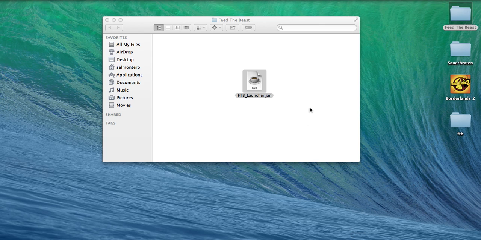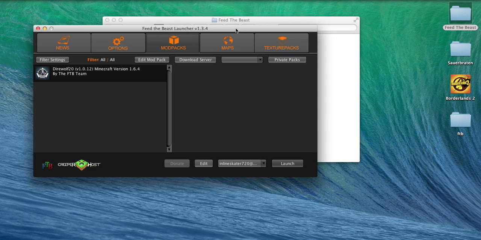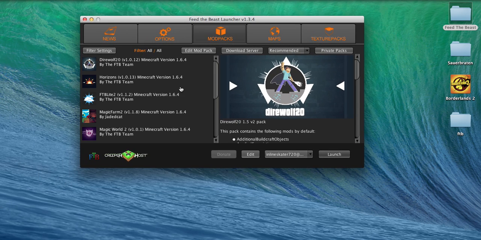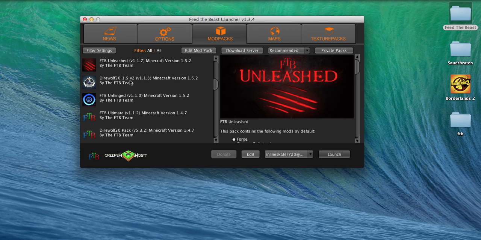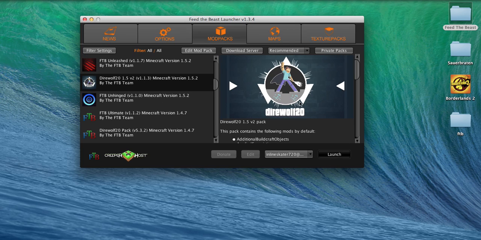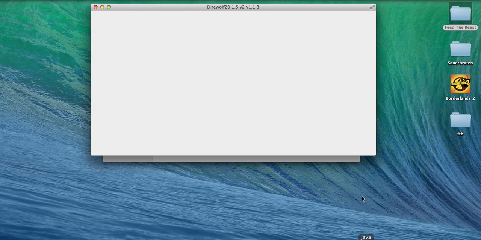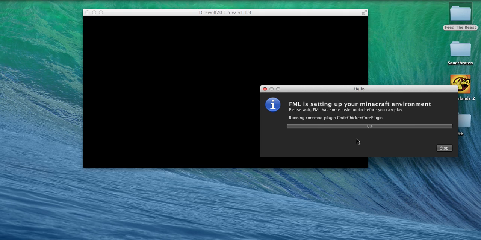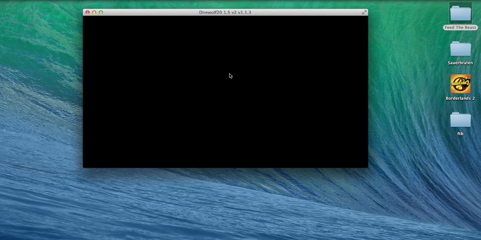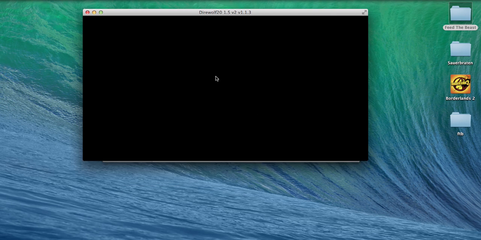Alright, so I load up the launcher as normal. It takes a little while, I'm not really sure why. Oh, never mind. Alright, now once all the mod packs load, I just click on Direwolf 4.5, launch it, and it takes a little while. Launcher closes as usual. FTB logo goes up. Says this. But once this happens, it crashes for some reason. Not really sure why, but it hasn't done this in the past.